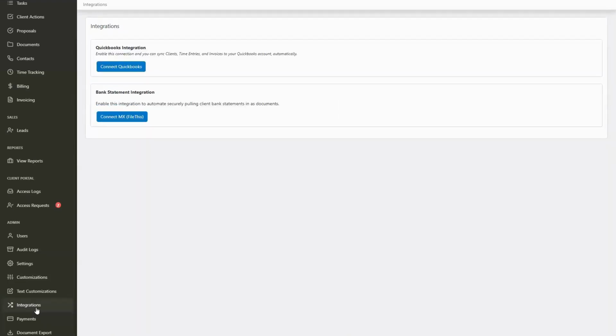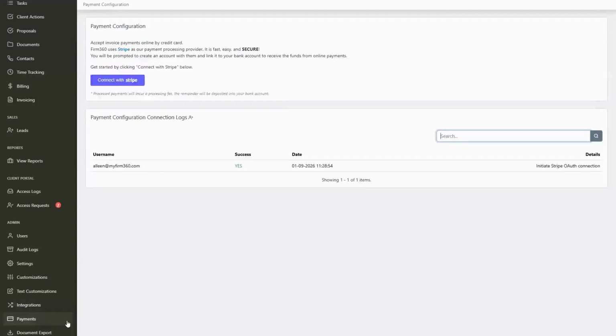The integration section in Firm360 allows admin users to connect the platform with other tools your firm already uses. To find a complete list of integration opportunities, please use the link provided in your training material. We'll work closely with your data import specialist to enable and set up integrations that apply to you. The last section we're going to talk about under admin today is the payment section.